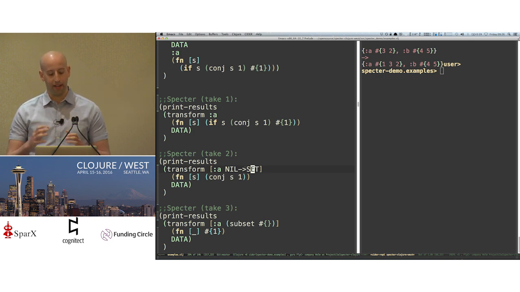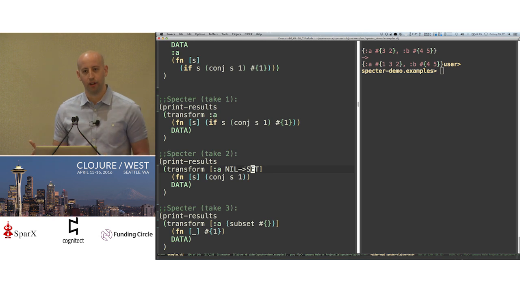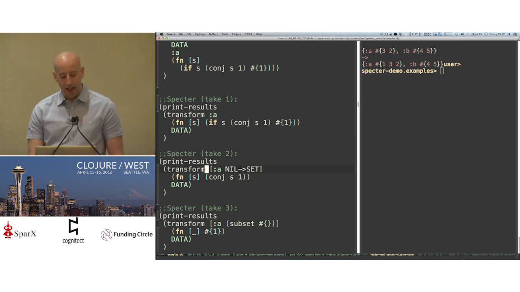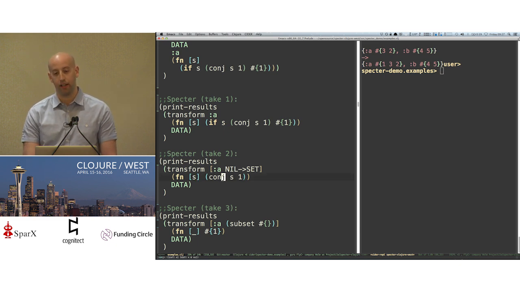So it's reframing what to do when the value is not in the map in terms of a navigation. And we're not navigating to a nested data structure, but this can still be expressed in terms of navigation. Navigation is not just about literally nested things, like a list inside of a map. And now in our function, this is guaranteed to be a proper set, so to do the operation, you just conj the element into the set.